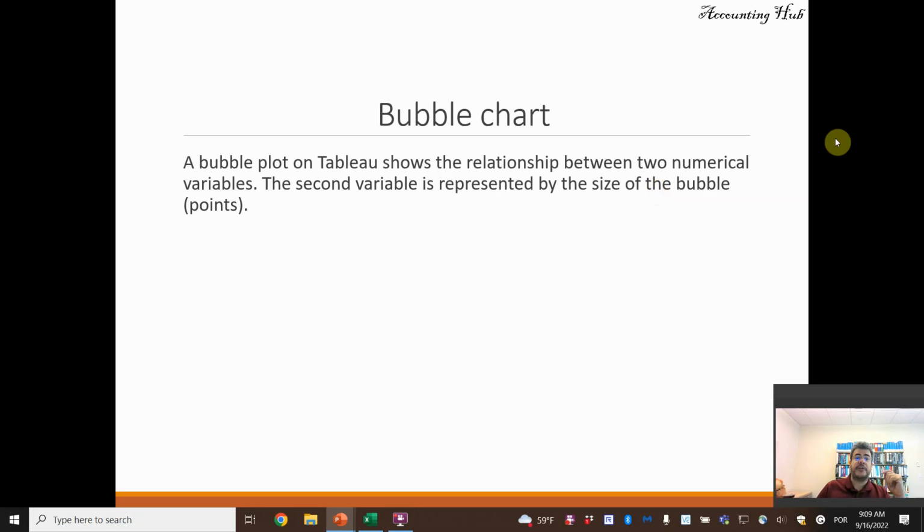So what is a bubble chart? A bubble plot on Tableau, or bubble chart, shows the relationship between two numerical variables. What is the difference? On Excel, it is between three numerical variables. So is Excel better? Excel is quite a scatter plot and bubbles. So the second variable is represented by the size of the bubble on Tableau. The third variable is only for the size of the bubble on Excel. My personal opinion is that Tableau is more straightforward. So let's see what we have.